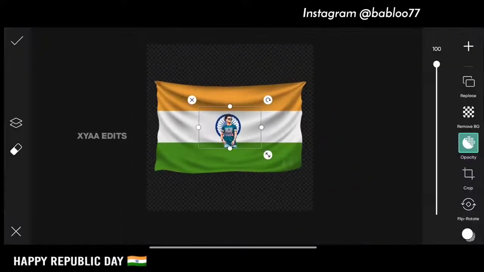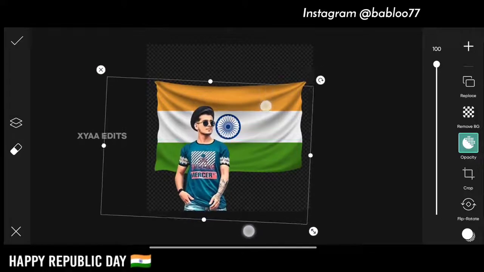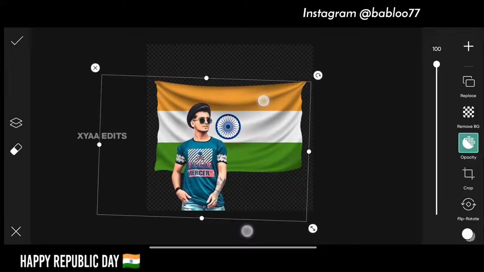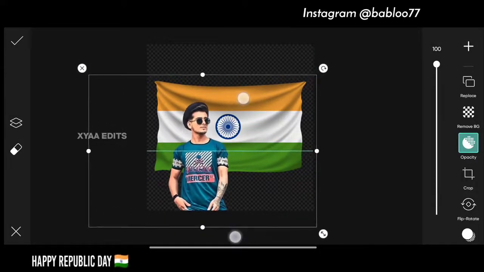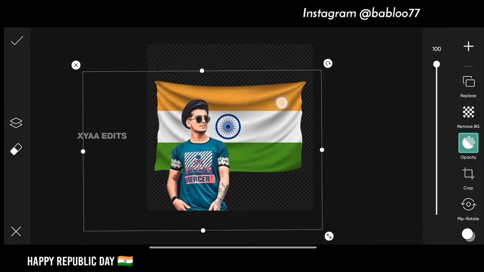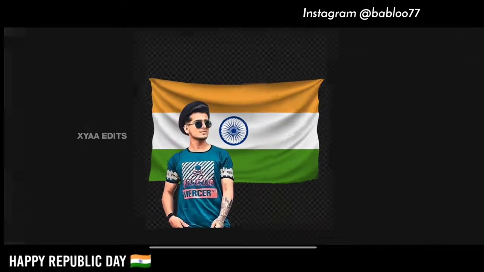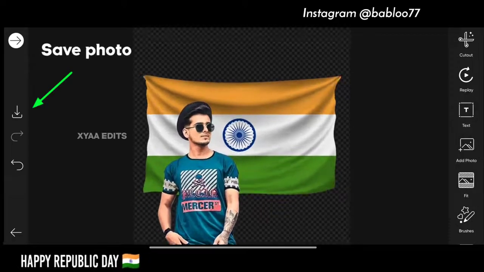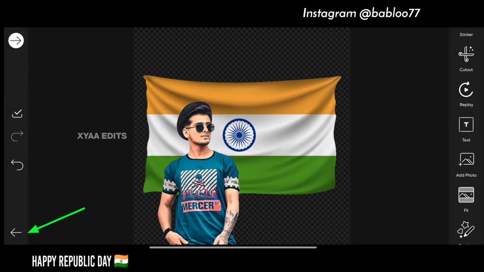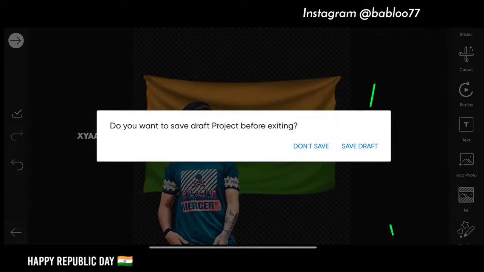This is how it looks after erasing the background. Simply zoom out and arrange it perfectly like this. Now tap on the tick mark. Now you have to save this image. Okay, tap on save. Tap on this reverse arrow. Now select this save draft.